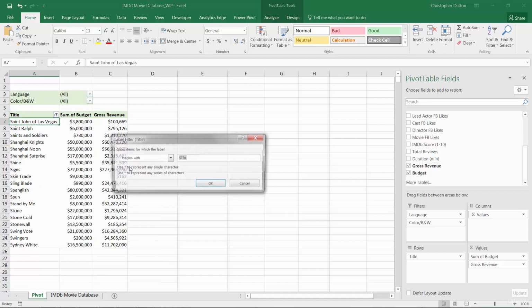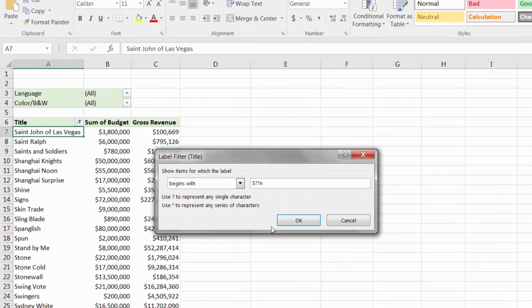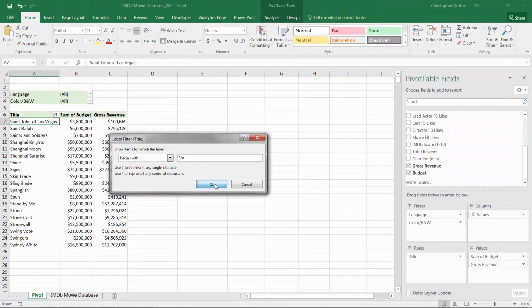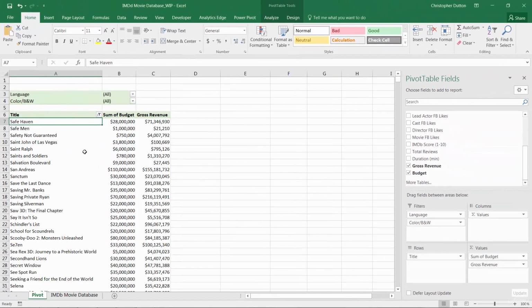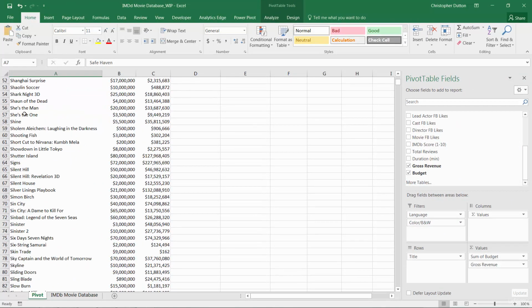And going back in, if we were to take those two question marks, delete those, and replace them with an asterisk, now what we're going to show are titles that start with S and contain any string of characters leading to an N somewhere else in the title. So press OK. We see a much larger list. All of them start with S, and all of them have an N, but I don't really care where the N falls.